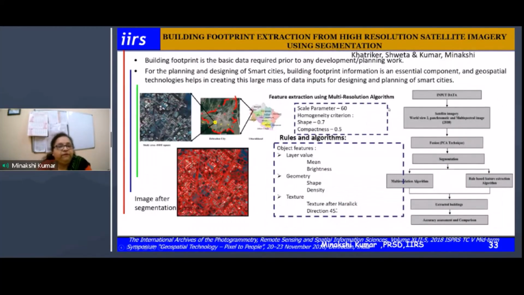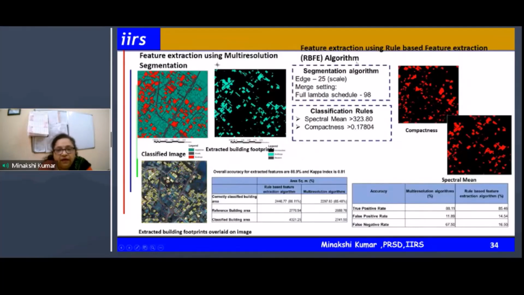Recent studies of building footprint extraction using the object-based classification looked at which parameters were used, and its comparison with the NV feature extraction algorithm. Buildings were extracted, manual buildings were digitized, and the comparison of the accuracies of the reference buildings versus those classified using the multi-resolution algorithm and the rule-based algorithm was reported.